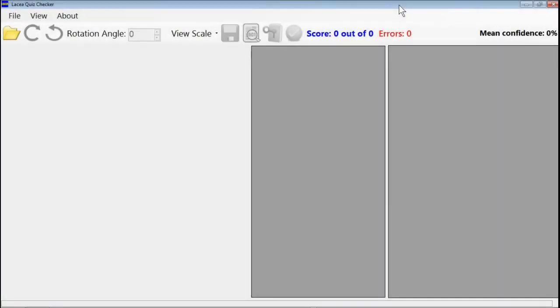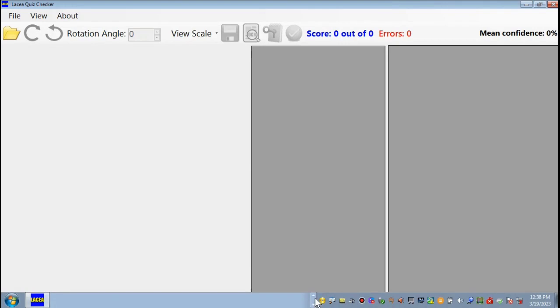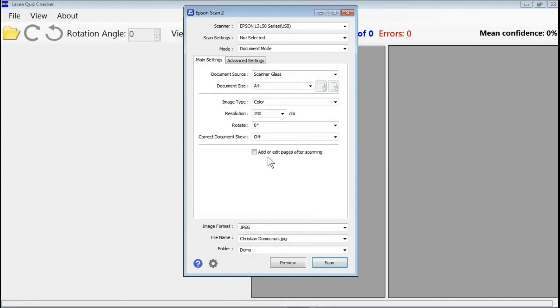After we place the answer sheet in the Epson printer device connected to our desktop or laptop PC, let us run the LaCeia Quiz Checker. After running it, let us run another software, which is the Epson Scan version 2, which is this one. This Epson Scan version 2 is the software that we will use to scan the answer sheet and turn it into a digital image, and it will be saved as a JPEG image file format.